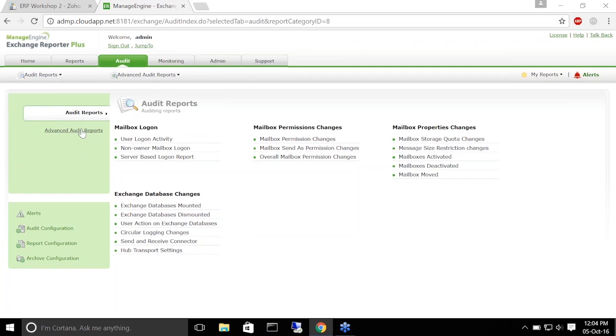With the reports available under this tab, you can get real-time audit data on all mailbox logins, permission changes, and property changes. You can easily detect any unauthorized access that goes against your organization's security policy using the reports available under this tab. Say you want to find out when a person who does not own a mailbox, a non-owner, logs on to someone else's mailbox. This could be authorized, or this could also be someone just snooping around the mailboxes in your organization. So for that, you would use the non-owner mailbox logon report.